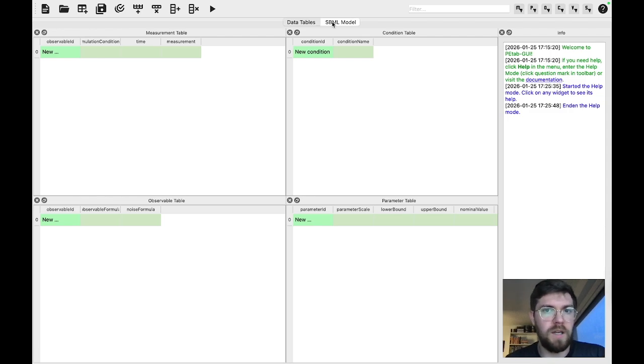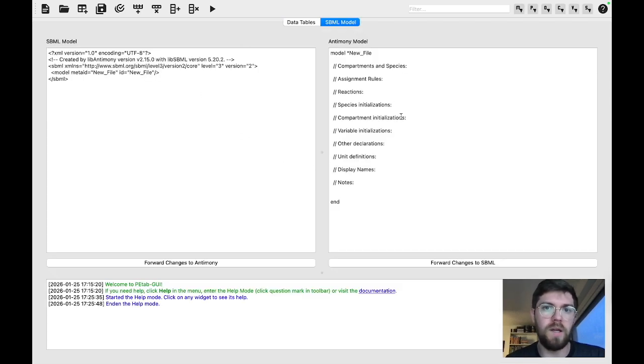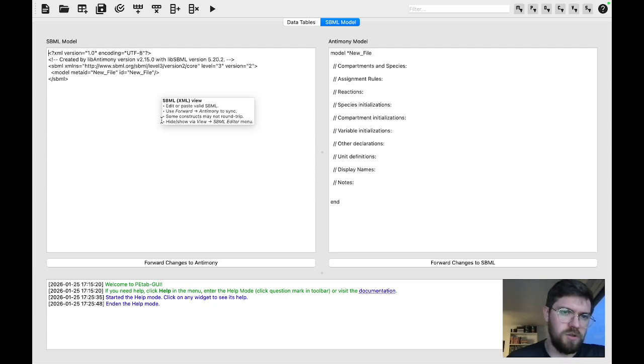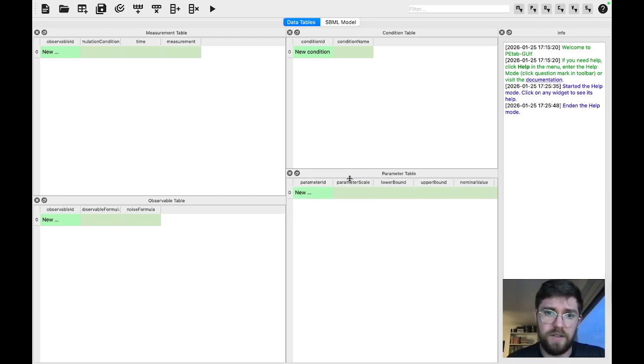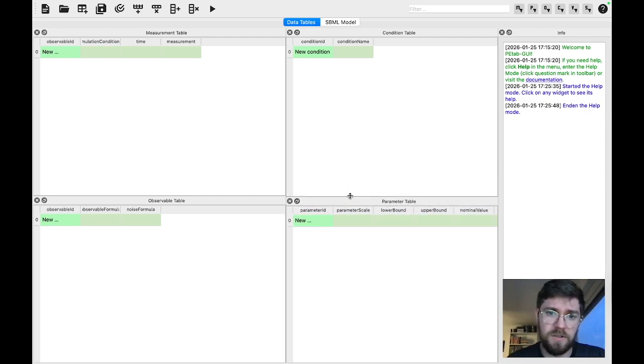And we got the tab of the SBML model where we have the Antimony model and we have the SBML model. Antimony is a human-readable way to write an SBML model, so you have both options. In the data tables, we can change the size of these things. We can make them visible or not visible. Some of them are currently not visible. We'll show them while we go through this tutorial.